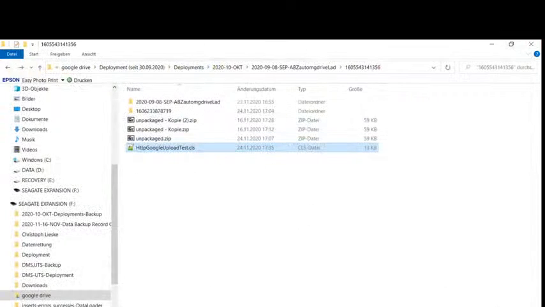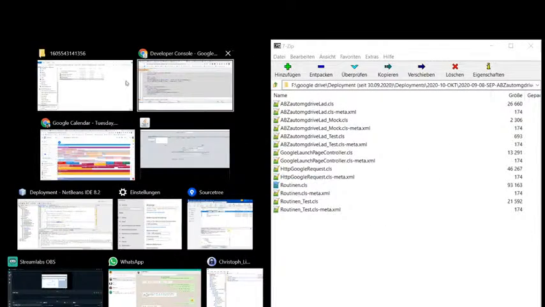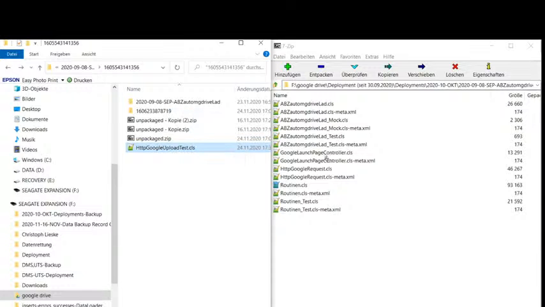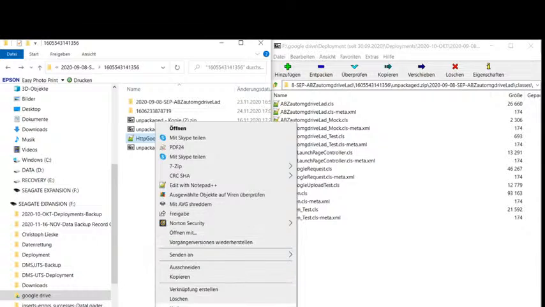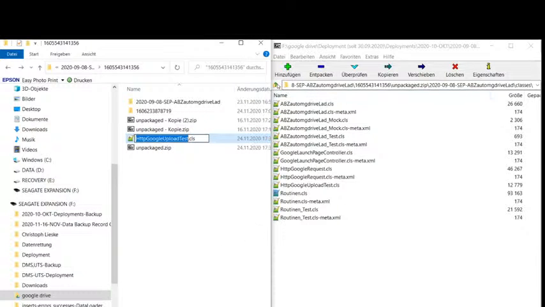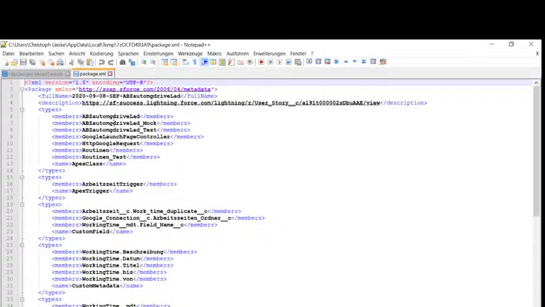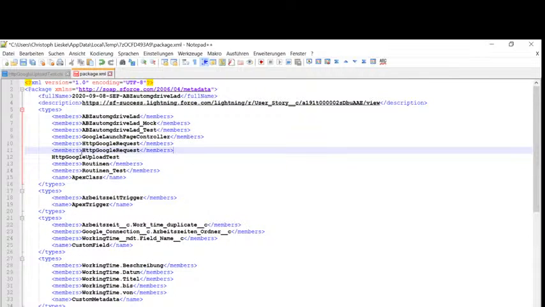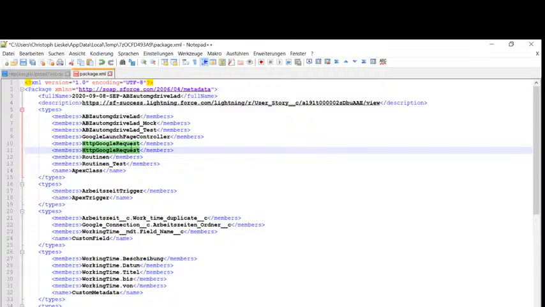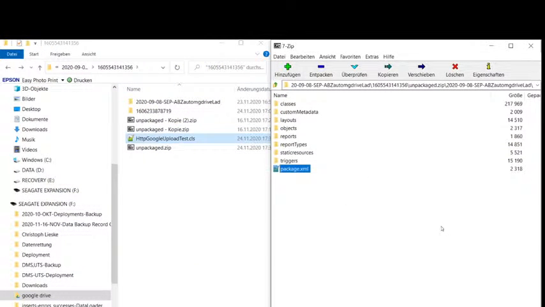What we're gonna do now, we just open up the zip file, and we put it in here. Yes. And what we need to do as well, we need to get this one here, and we need to change the package XML. So let's go for this one. This is gonna be this one. Hit save, close this one. Okay. So this is fine.